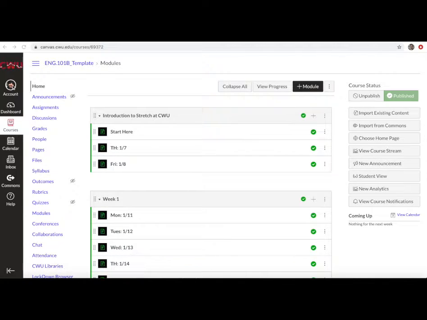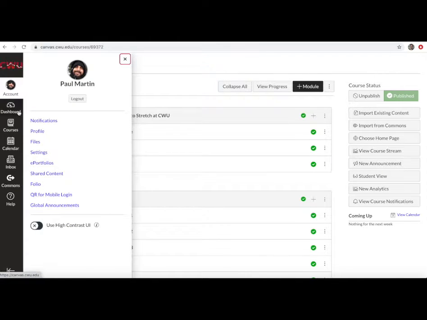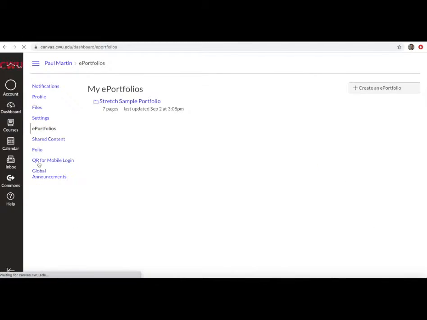Okay, so to make an e-portfolio, click on your account, your little face right there, and you'll notice that there is an actual link for the e-portfolio. Go ahead and click that, and then you'll see to the right, you can create an e-portfolio.